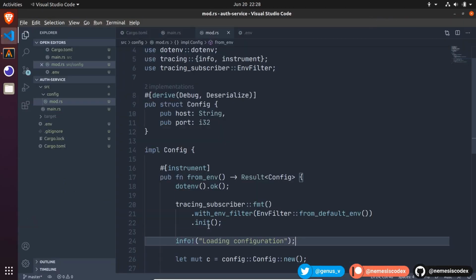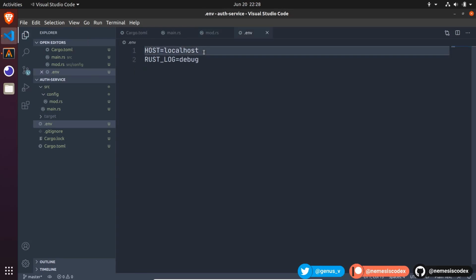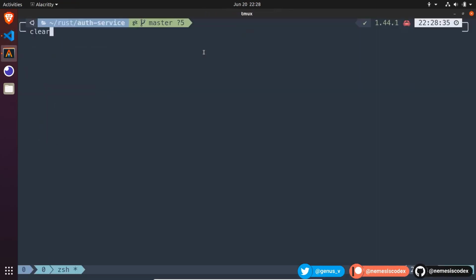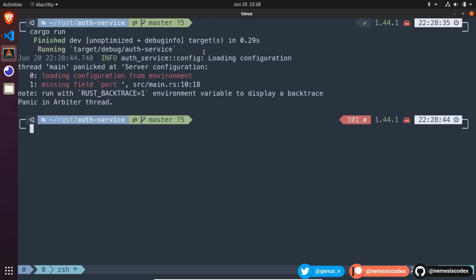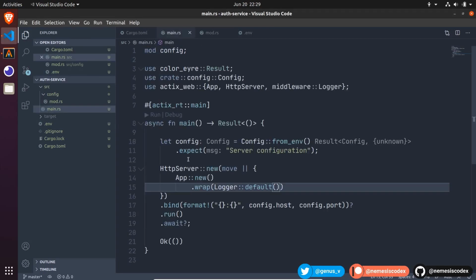Now I will go to the .env file and remove one of the required configurations, just to show you what a panic will look like. Run again and we can see the panic. Thread main panicked at server configuration: loading configuration from the environment. Missing field port.